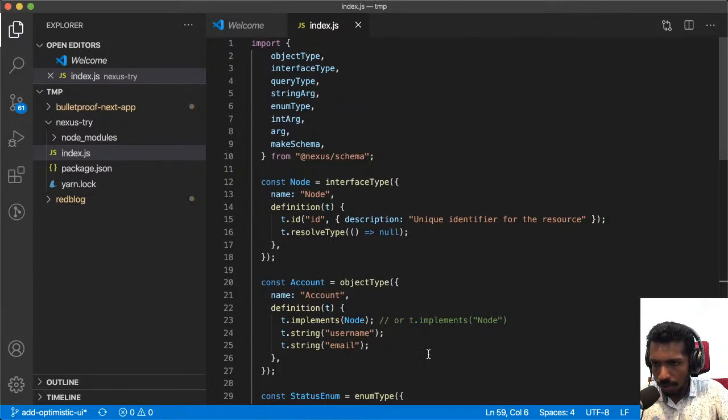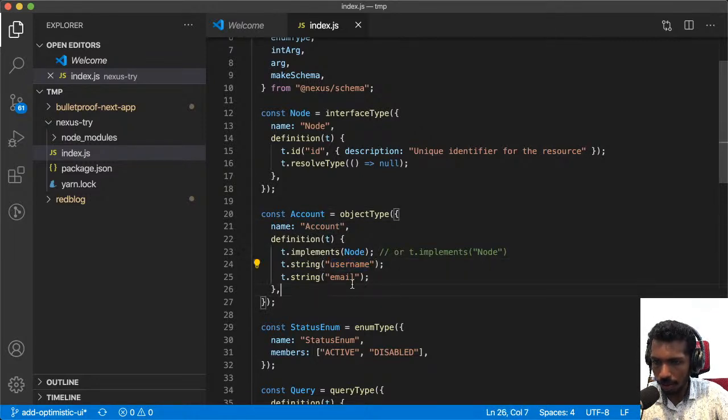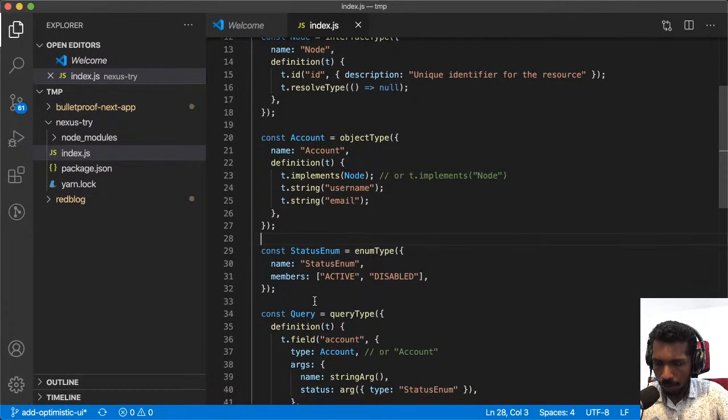To make things simple, node, what's node? Okay, let me go through these things. So these are the types. Okay, that's the schema, and we have the interface type Node. I'm not quite sure what the use case for that is, so let's keep it like that. This is the account, which makes sense. You have account, you have username. Okay, implements Node, so Node is some kind of object, an entity, right? And we have the enum.